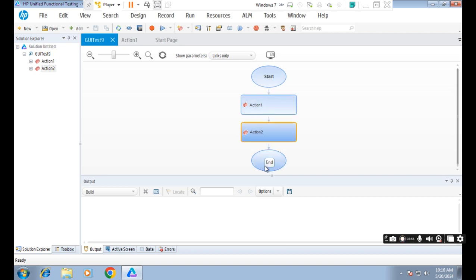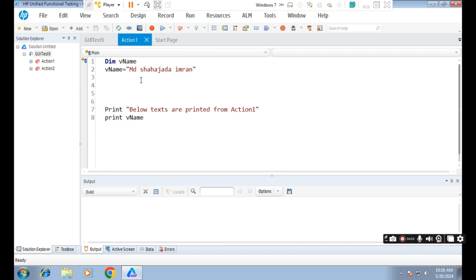So in this automation script, I have 2 actions, action 1 and action 2. So I will be opening action 1. So double click, action 1 opened. Now in this action 1, I have declared one global variable. This is a global variable that I declared using dim keyword. And then I initialized one string value into this variable.